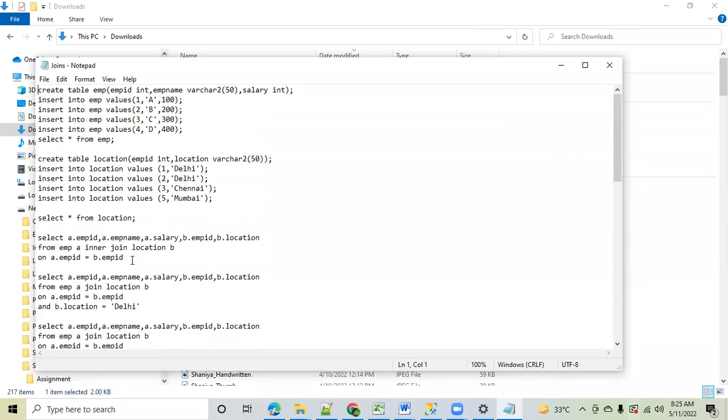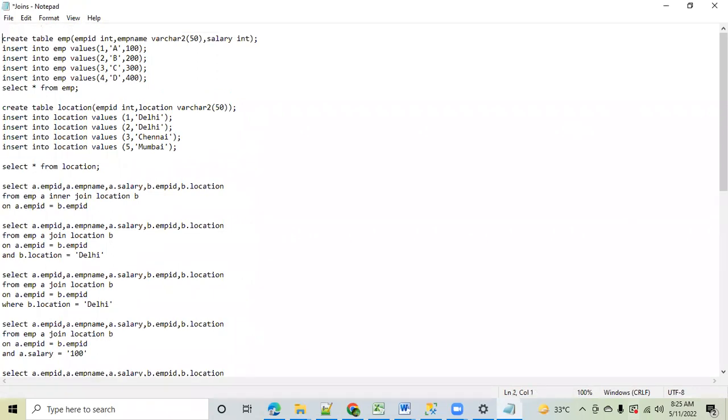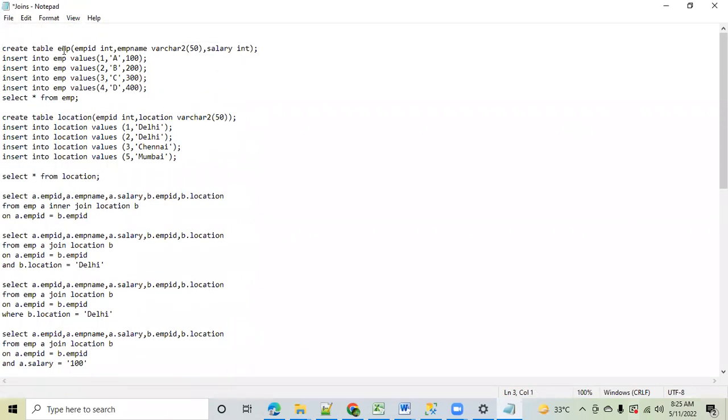Let me show you this quickly, okay? Or else I will show you here only, if you can understand here, because I will create a video on this today. You can see this is one employee table and this is a location table, okay? And I'm joining these two tables. This is the inner join I have used, okay?